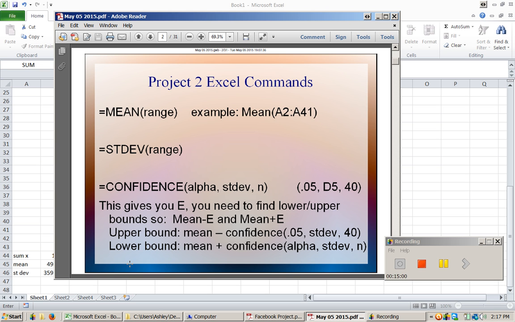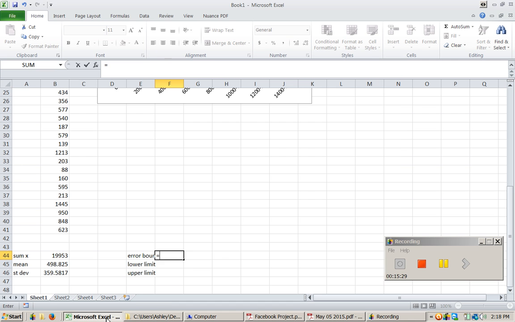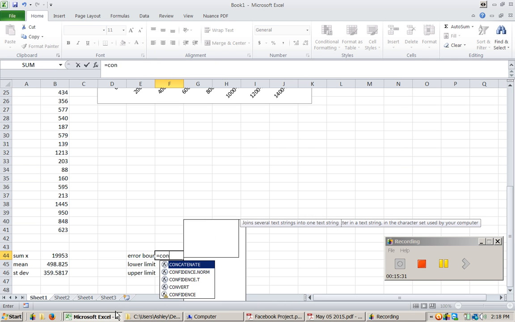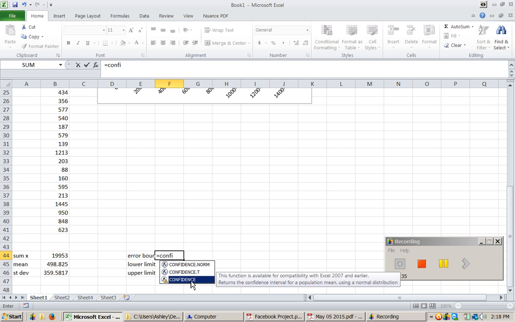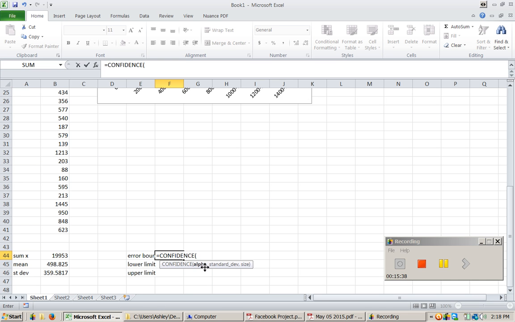So we'll go back over here, confidence, and it'll actually tell you, if you type in confidence, just pick the regular one, that's fine. See how it tells you, it wants the alpha, it wants the standard deviation, it wants the size. I can put in 5% for my alpha, comma, standard deviation.